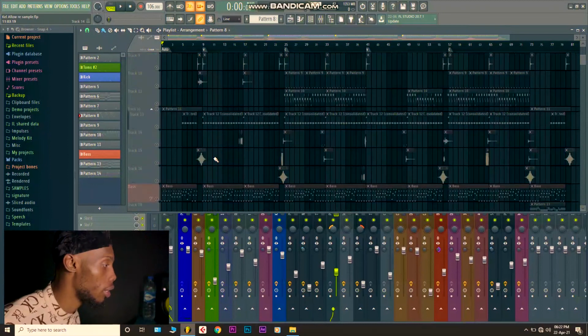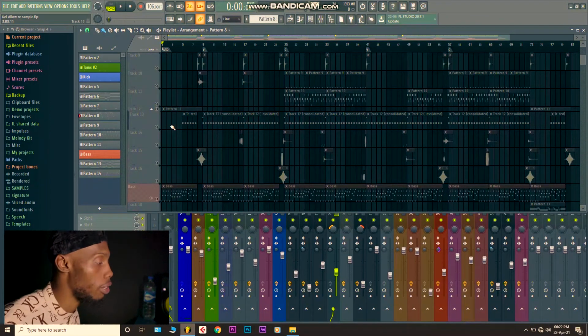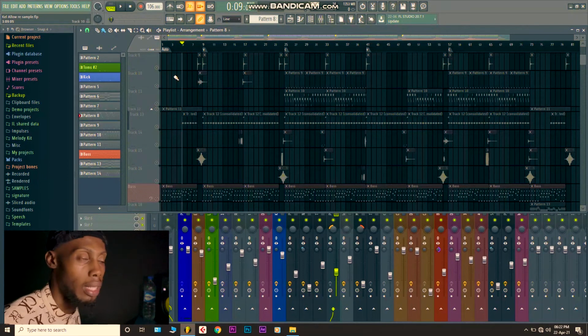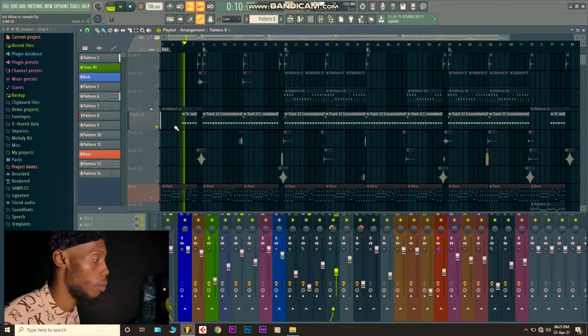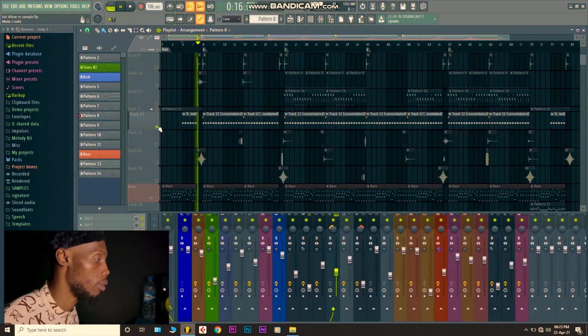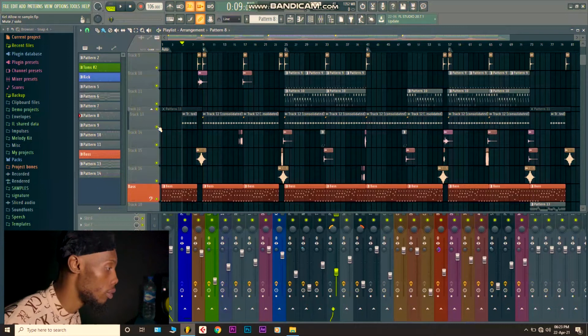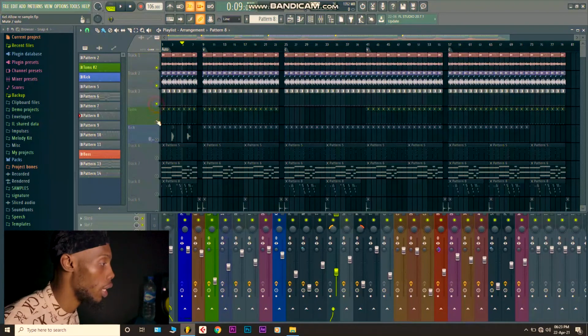So which other one? Okay, after the first four bars, there was this kalimba sound I added. This one. So, with all these, we've added.